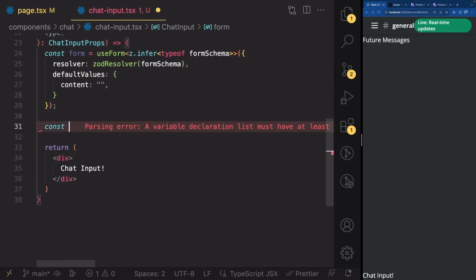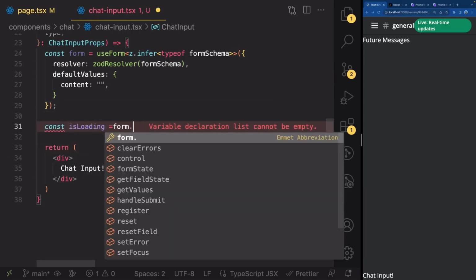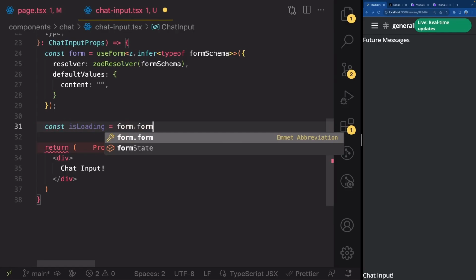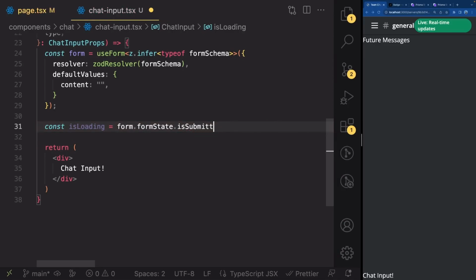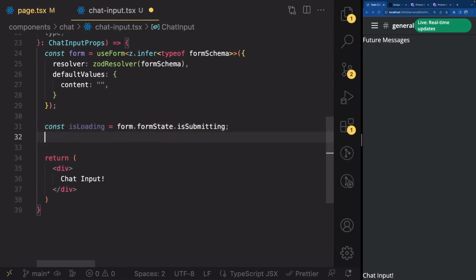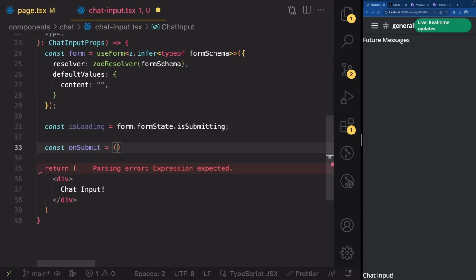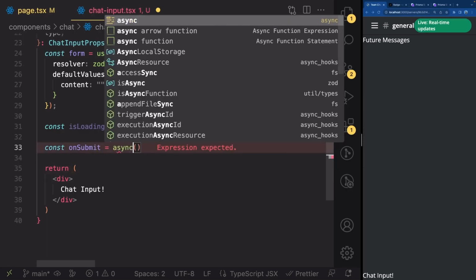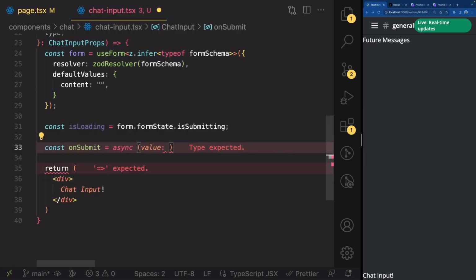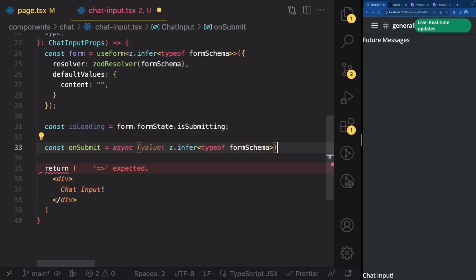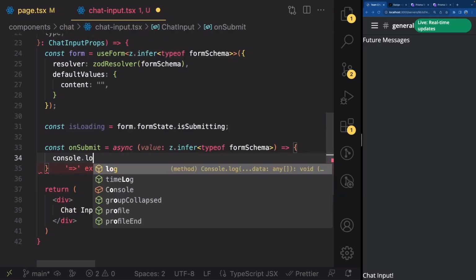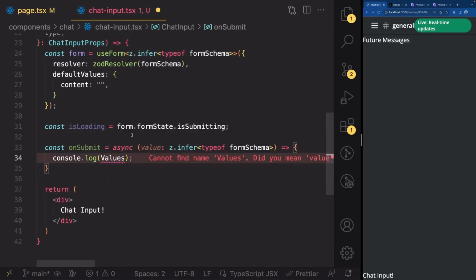Let's write const isLoading to be form.formState.isSubmitting, like that. And let's write const onSubmit to be an asynchronous function which has values of type z.infer, typeof formSchema, like that, and just log the values for now. So lowercase v, like that.